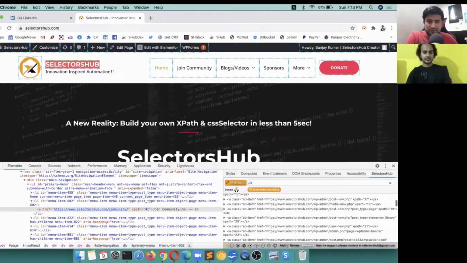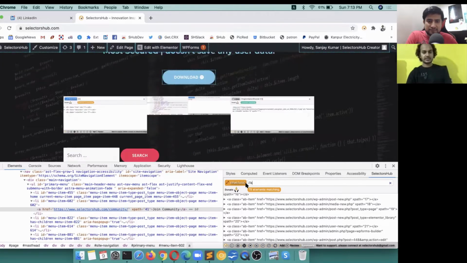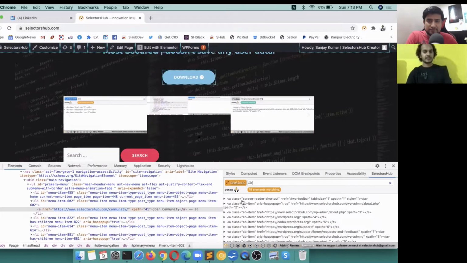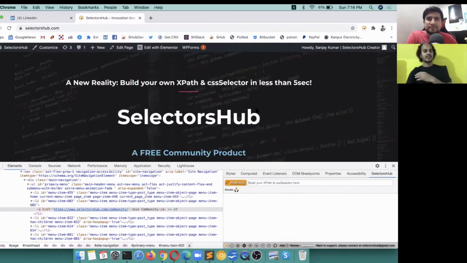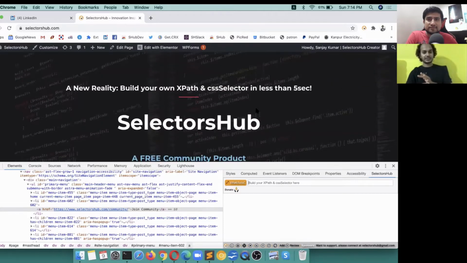Then if you mouse over on them, it will highlight them. Those elements will be hidden somewhere, so it will scroll them, and all those features are there. Oh, awesome. These are the very basic features, but what are the amazing features because of which SelectorsHub is getting so much traction, and the world is going crazy about it? Let me tell you those features. Please go ahead.